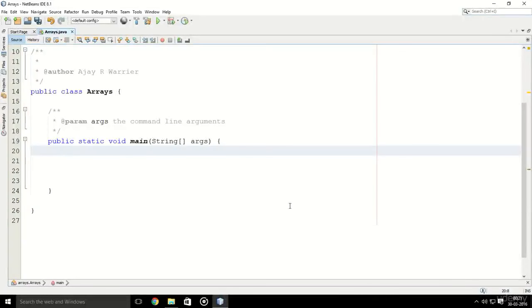Now in this lecture we are going to learn how to easily access each element of the array. To understand this concept, first let's go ahead and create an array. So I want you guys to pause this video and try creating an array. It can be of any data type you want.